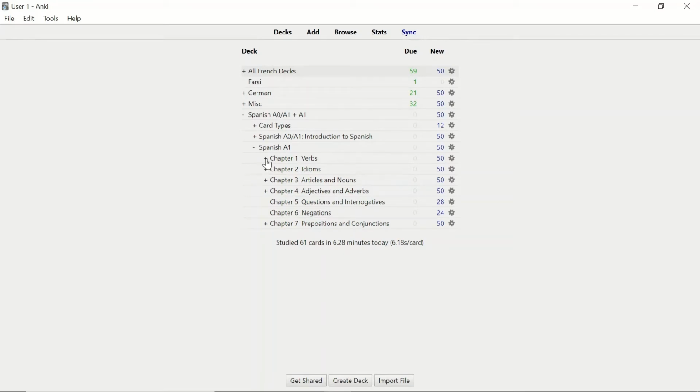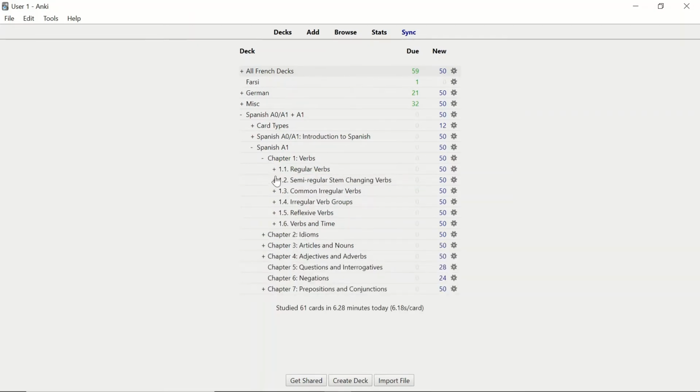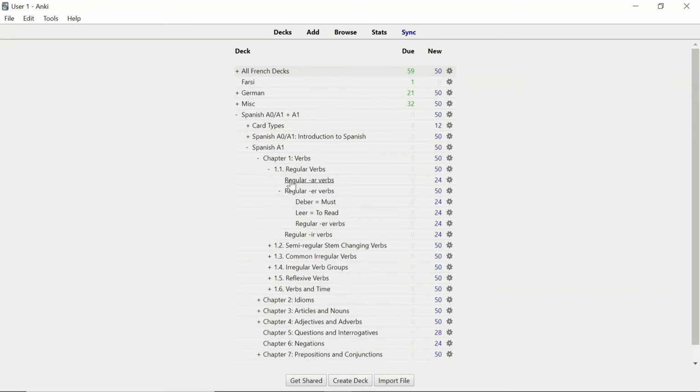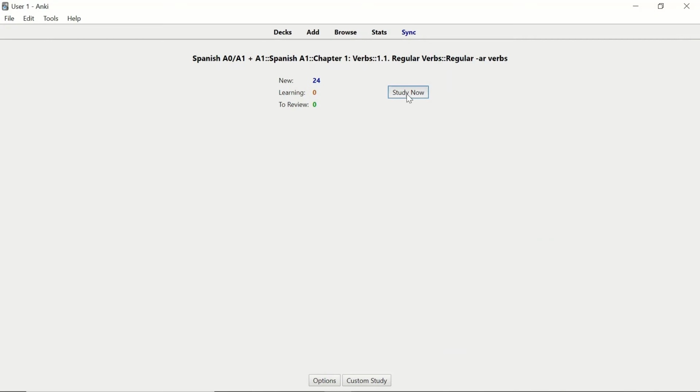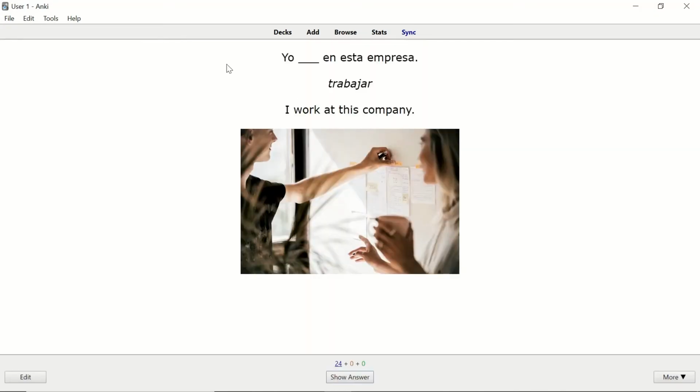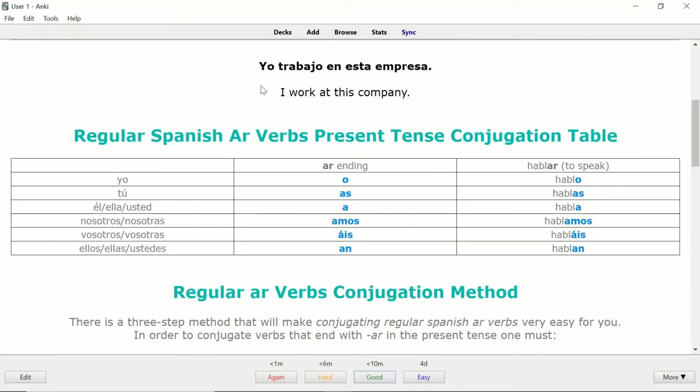I'll begin with chapter 1 of verbs, and then I'd like to go to regular AR verbs, as it's a very important group. You can see over here, this is the first card type. You can see there's a blank area over here. You can see a verb, the full verb, and then you see an English translation. And it's your job to know what goes over here. Yo trabajo en esta empresa. And the answer is trabajo.